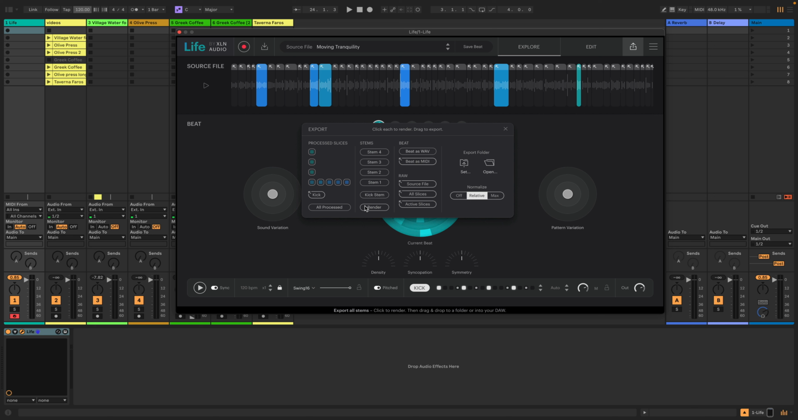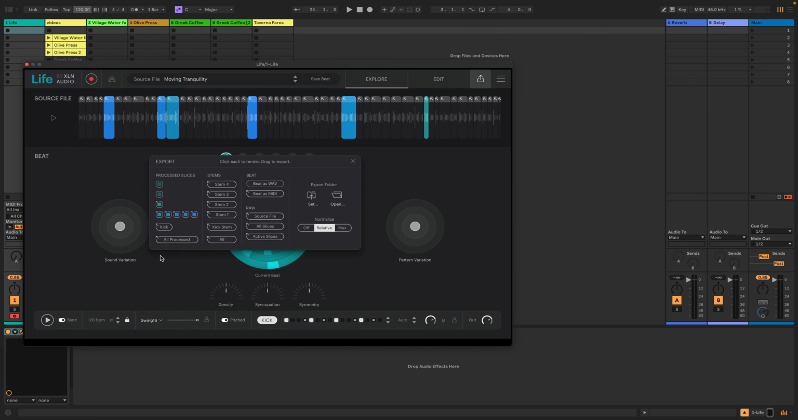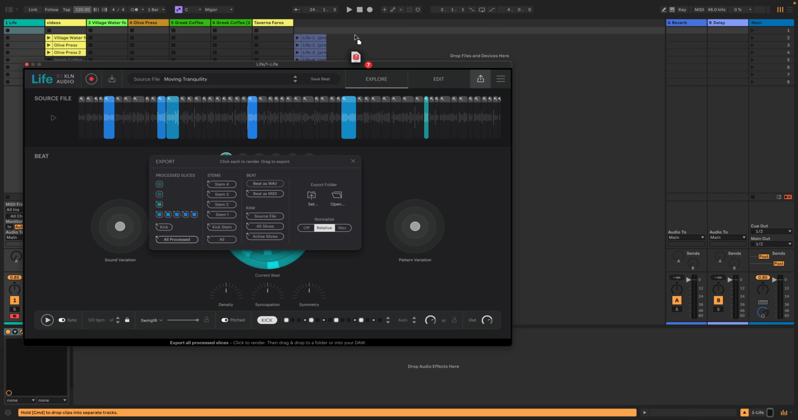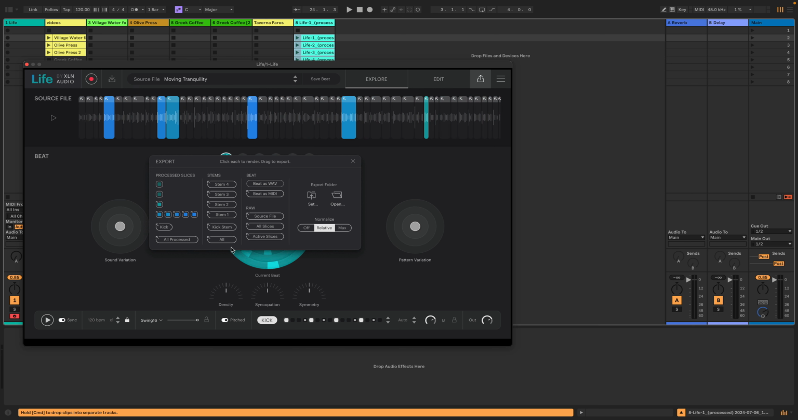So let's say we want to export the processed slices. We press render, and we want to do this as well. We also press render. Now that these are rendered, you can see this file here, and you can do drag and drop. Also the same thing with the stems, drag and drop.